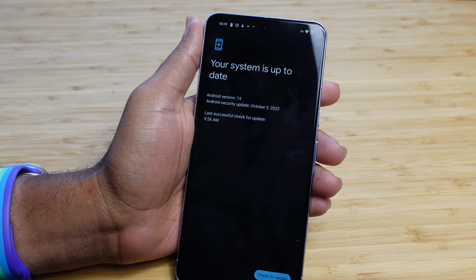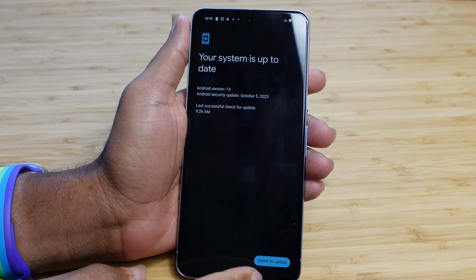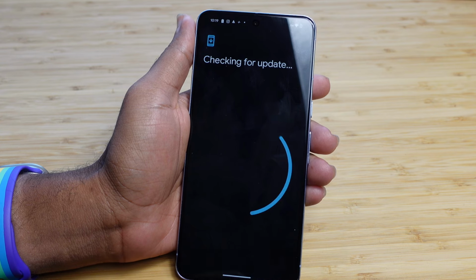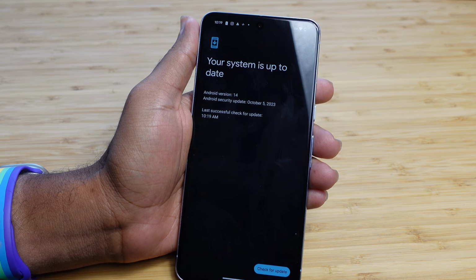So you'll want to make sure when you get your device that you're up to date and on the latest software. You can always press this blue button right here, check for update, and if there's an update available, it will pop up and you'll be able to install the latest update and be ready to go on your brand new Pixel device.